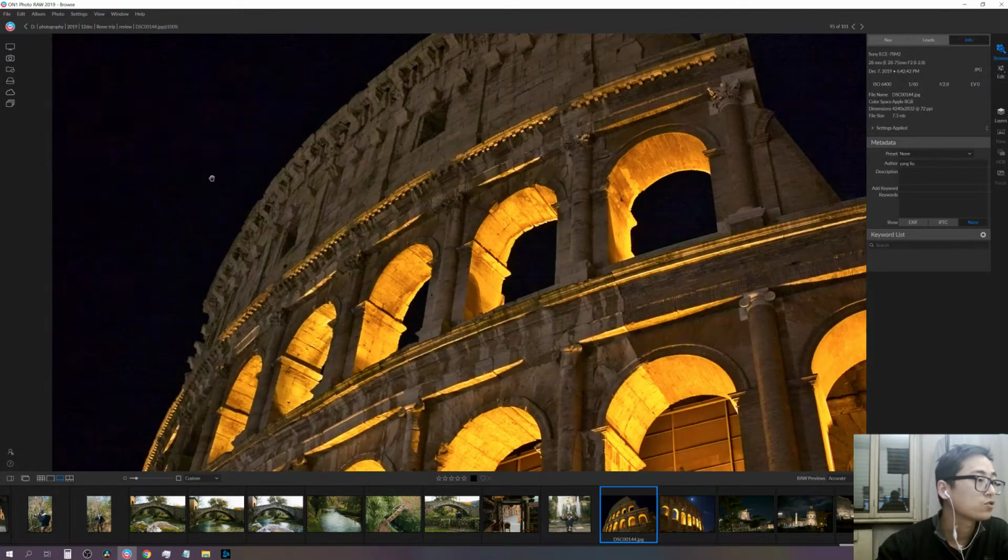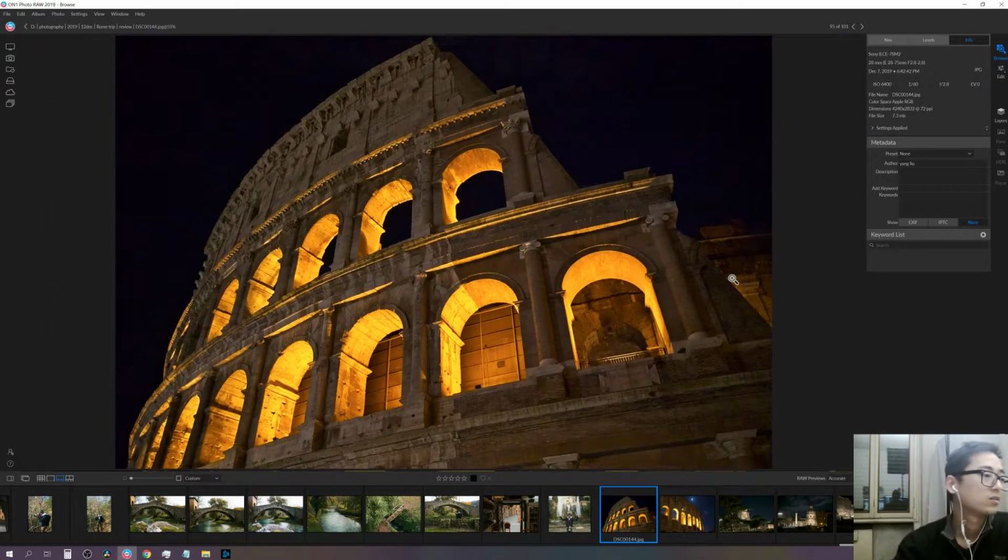Yeah, let's zoom in. You can still see. Oh my god, that's a lot of noise. But if you don't zoom in, it looks fine. You can lower the black. I don't know. Not ideal. Obviously, it's shot at a very high ISO, 6400. But if you just look at it like this, it is not bad.